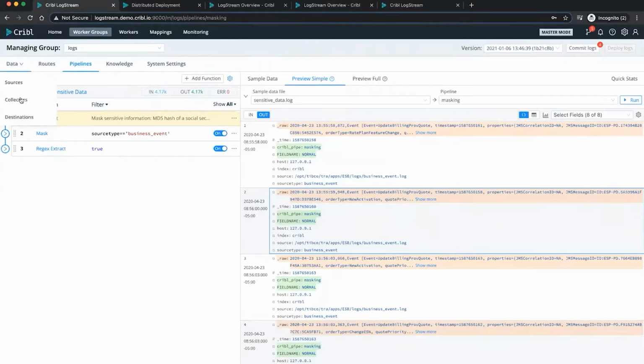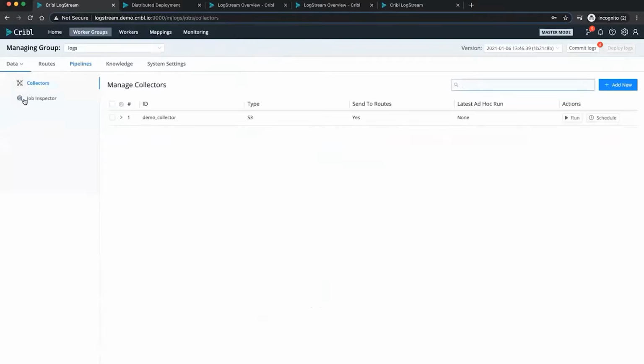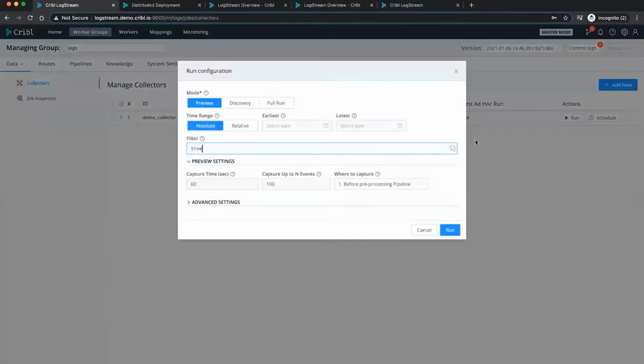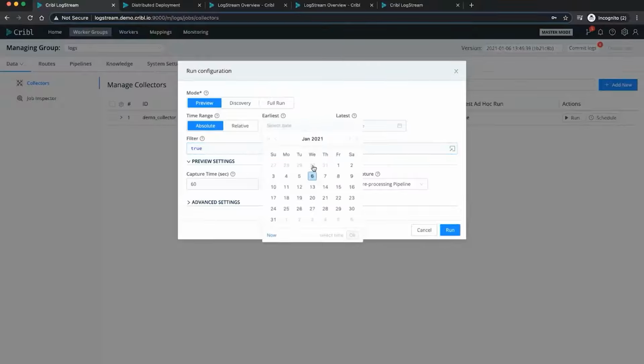But if you ever had your security team call you and say, hey, we need to recover data from a week ago, a month ago, a year ago, inside of Cribl LogStream, first off, I'm going to replay the data using a collector from AWS S3 storage. It could be MinIO backed storage, where the data is sitting locally in your environment. I can preview the data before I re-index the data and pull it back into the system. I select the date if I wanted to maybe go back a week.